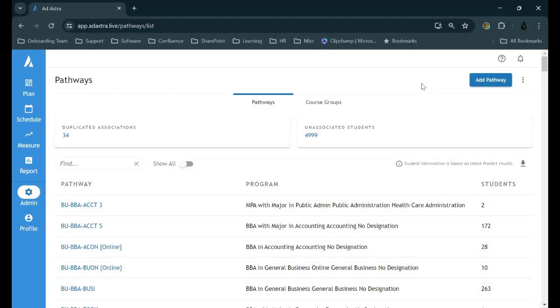Today we'll be going over updating a pathway. We will be using the same pathway we created in the last video on adding pathways. To begin, we would open up pathways. As a reminder, you must have admin access in order to access pathways.